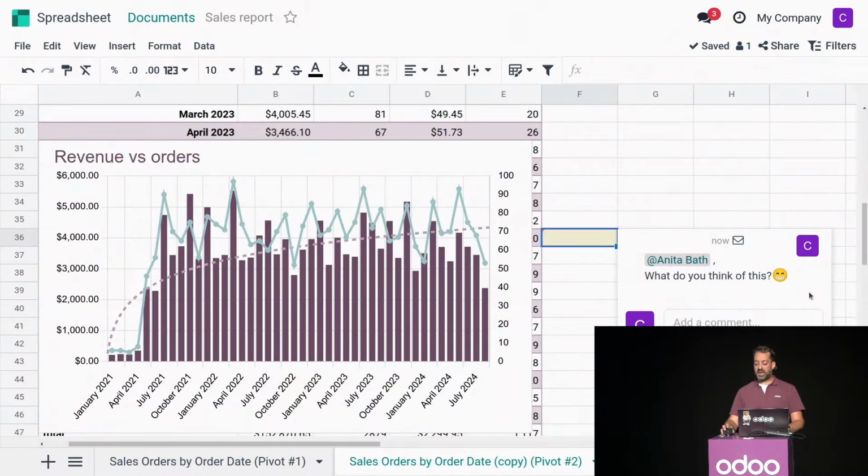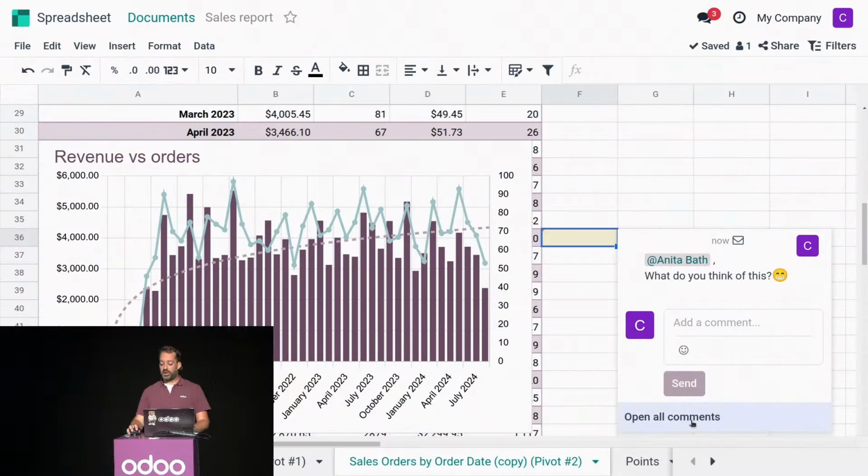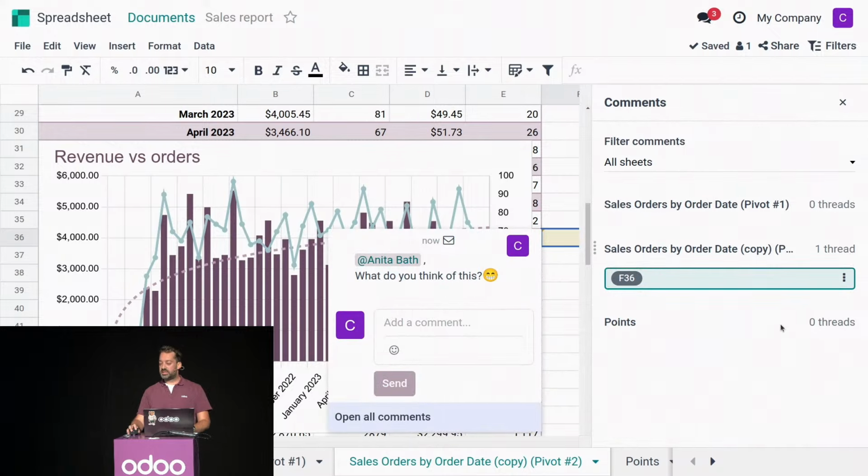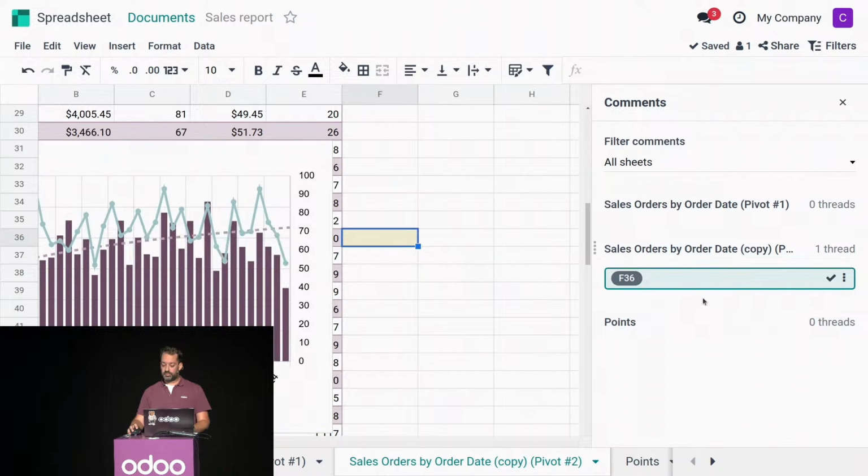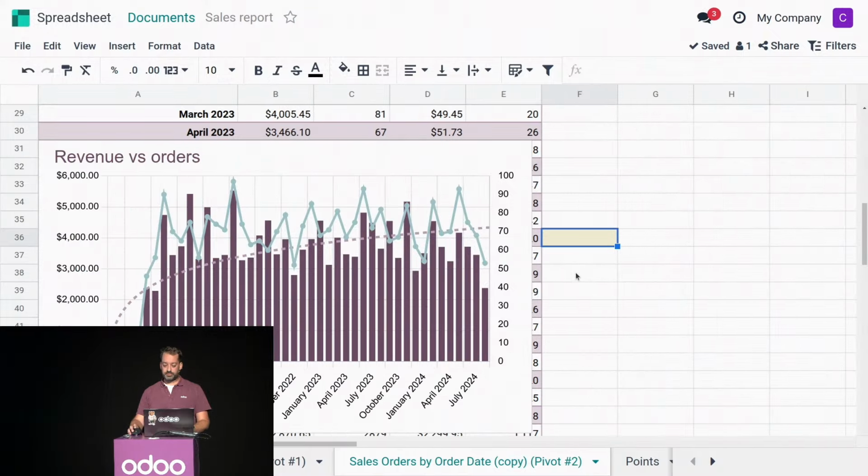So if I go back there, let's say she replied. I'm going to access all the comments available on my sheets or a specific sheet. You can select that. And as soon as it's okay, you can resolve the thread, and that's it.